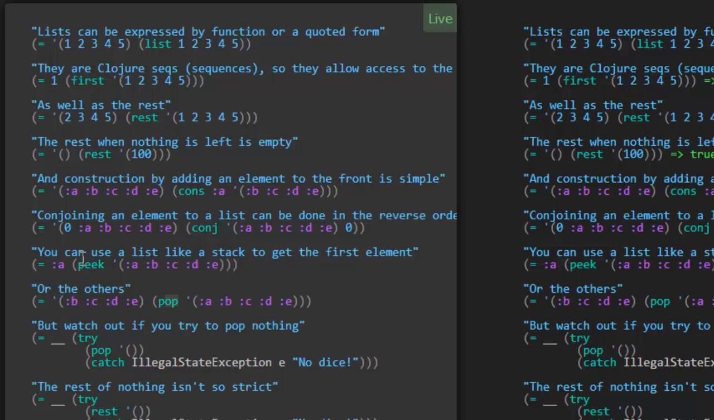Pop and the rest are very similar, but let's see. Here I think they're going to show us some differences. Watch out if you try to pop nothing. So if we try to pop nothing off of this list of nothing, then what does it give us? Well, it gives us an exception. So here we're also getting a chance to see Clojure's try catch blocks. So we've got an expression that's just saying try to execute the given expression here. And if it throws an error, we can have a catch block.